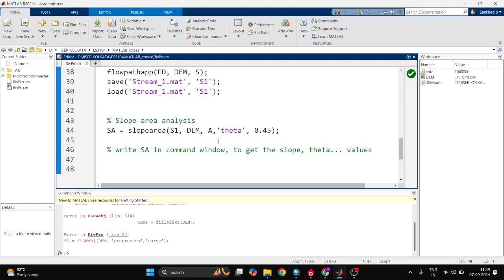Or first you extract all channels one by one using the flowpath app and then perform the analysis. You got the logic? Yes. For example, let's say from the landscape I am interested to analyze 100 streams. So using the flowpath app, first I select 1 to 100 streams and store them as a MATLAB file. And then I call each of these streams one by one using the load command. So please do that and complete this exercise, okay?